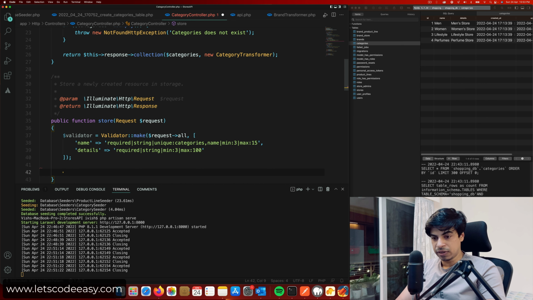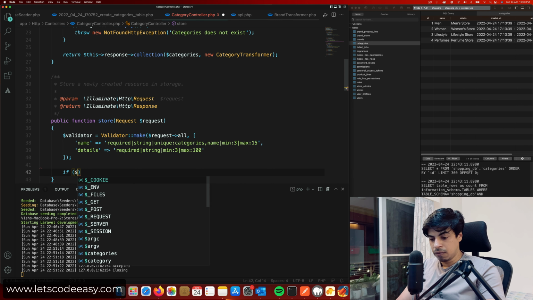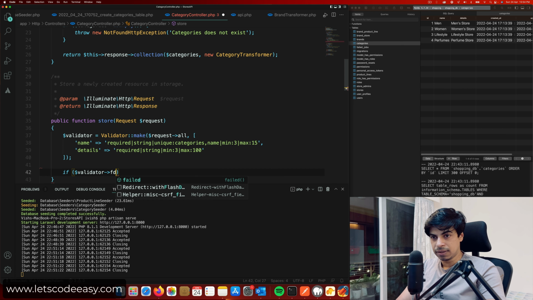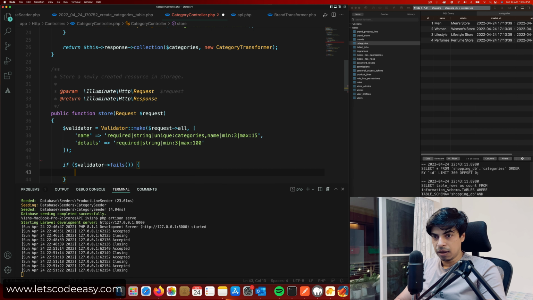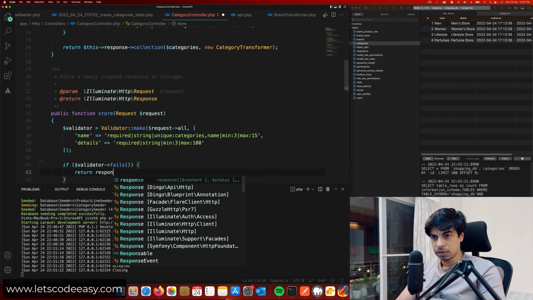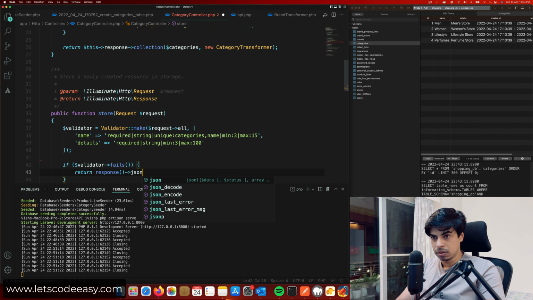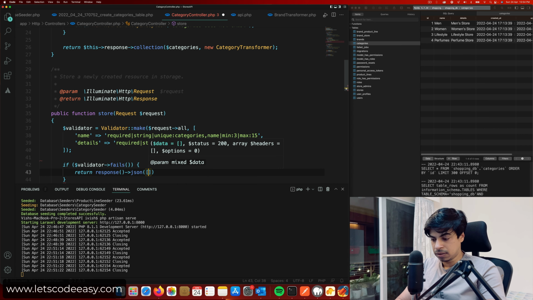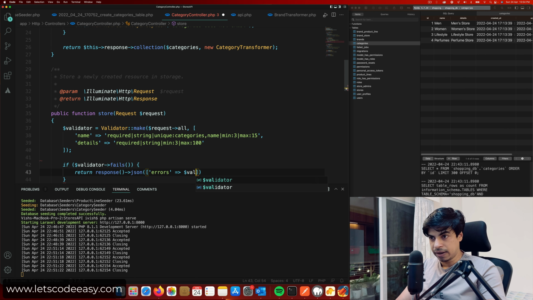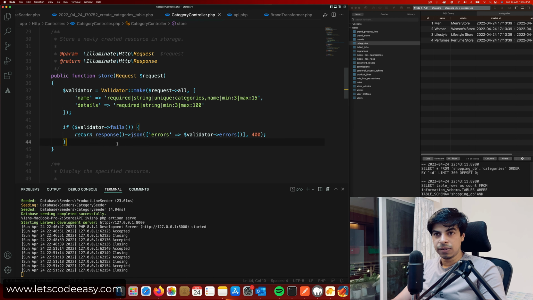And this I can always return if validation fails. I can just say if it fails, I can return a response JSON and pass the errors as the message, the validator errors. So those are the things I will return, and maybe make it a 400 bad request. So that's my response. So let's try this out.